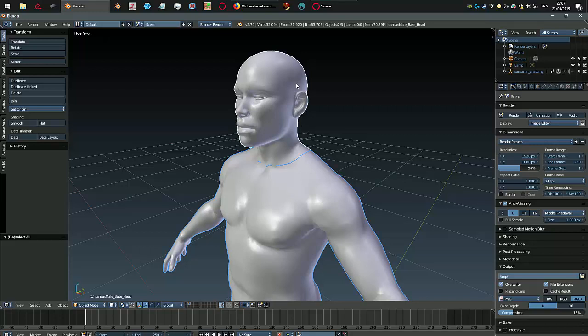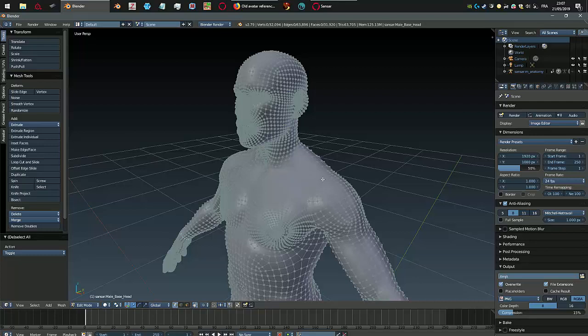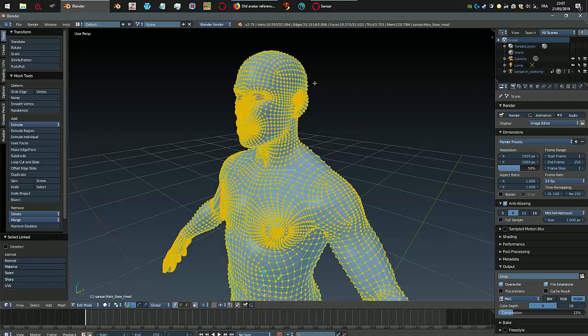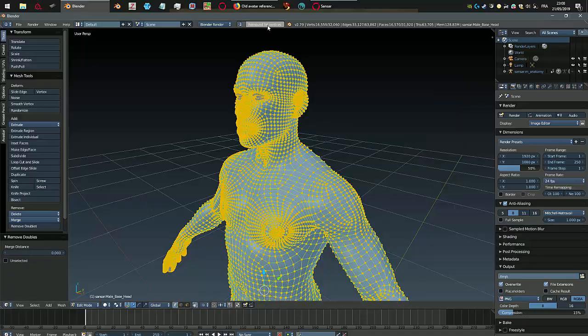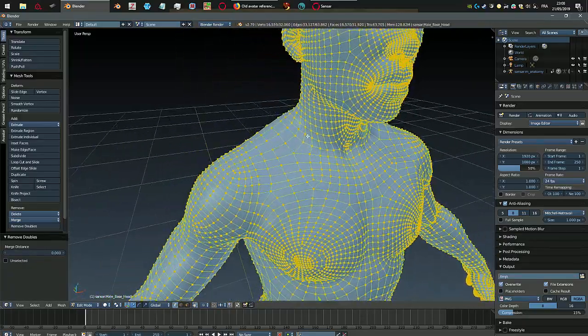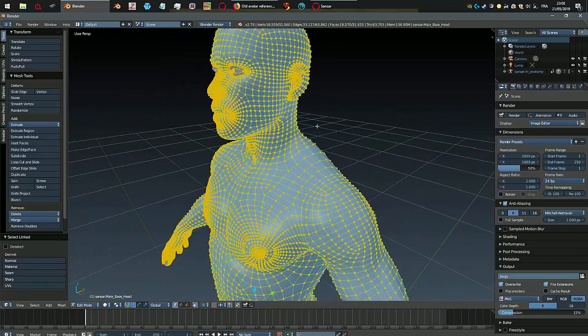First thing though, I want to join the body and the head, because they really don't need to be separate. I press Tab to go to edit mode, I press A to unselect everything, L to select the body, L to select the head, and press spacebar and type remove doubles. And that merged 34 vertices around the neck. That doesn't help much for the tri count, but now at least this body is just one skin.